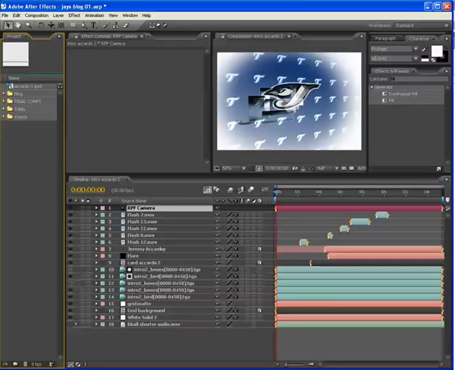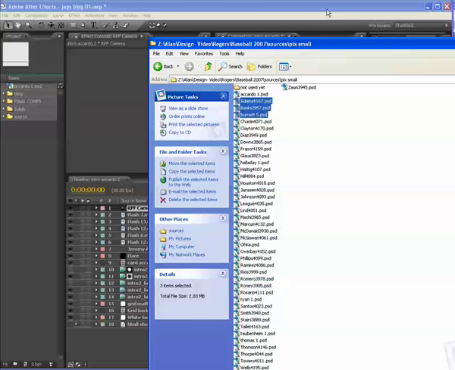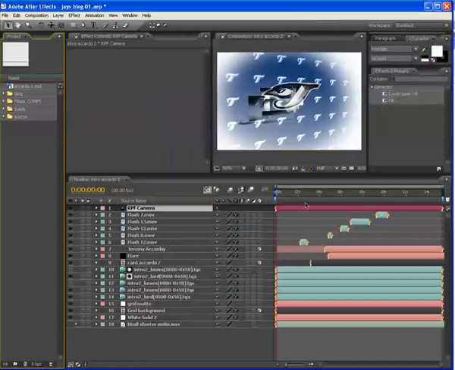Anything that you want to bring in, just click it from your window, drag it over, and drop it in, and After Effects will import it that way. Real quick way to bring stuff in.